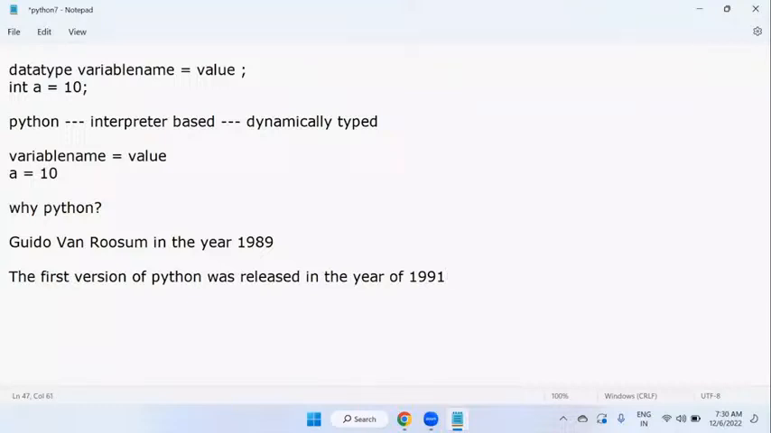The version number is 0.9.0. Later, the versions are like 1.x, 2.x, 3.x. X means there are a lot of subversions. So now you can see 1.1, 1.2, 1.3, and so on; 2.1, 2.2, 2.3, and so on; 3.1, 3.2, 3.3, and so on like that.